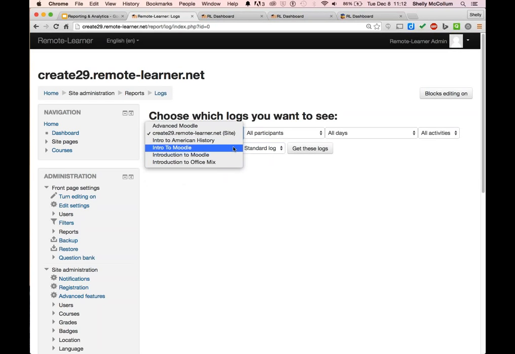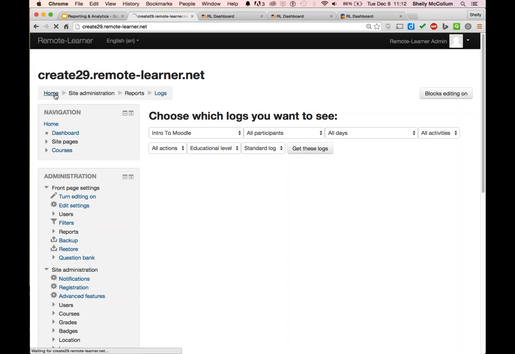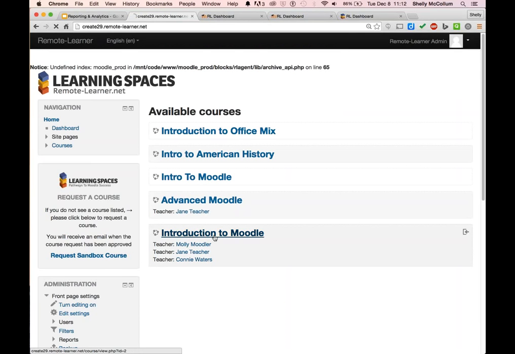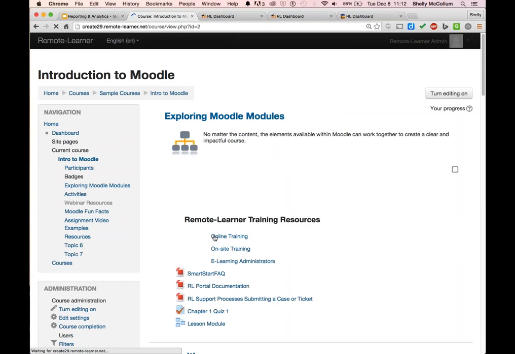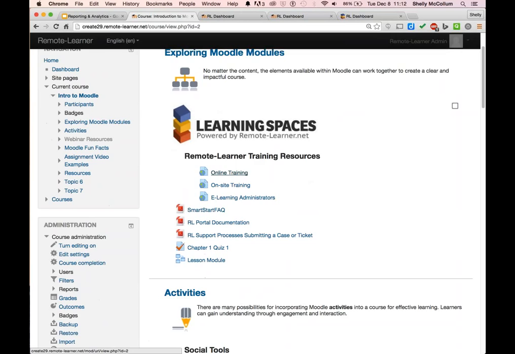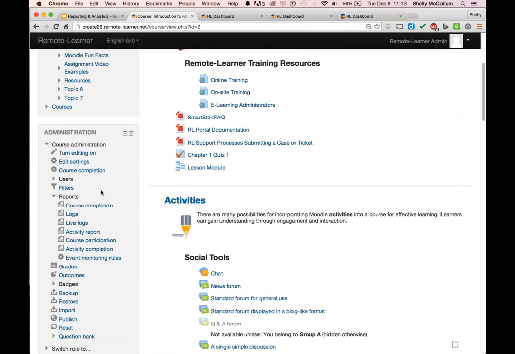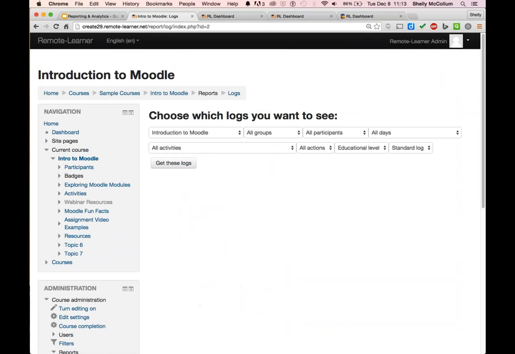Now this is important because not only the site administrators, but also course facilitators have access to logs for their specific course from within their course. So let me show you what that looks like, because it's going to use a very similar system. The only difference is they will be limited. The logs that are pulled are always going to be just for that course. So they have their own reports area inside of their course administration menu. They're going to click their logs option, and you can see it automatically filters it for that course.